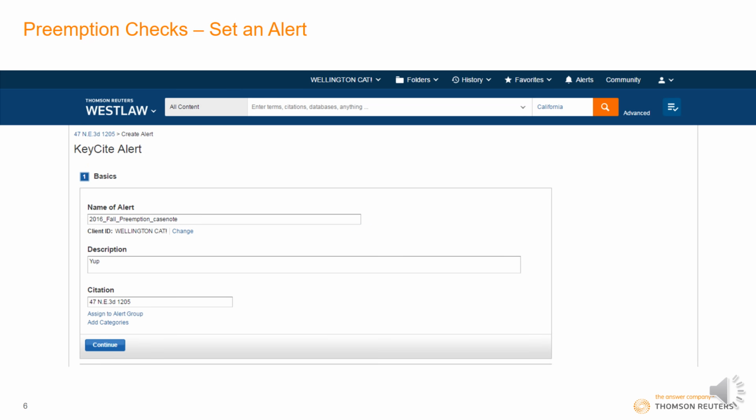Once you click on that bell button, you'll have the option to go through the alert screens, and I'll show you what each of those are. The first is the basics. I will typically name my alert this way. Maybe case note, fall preemption case note, or fall preemption work product of some name or another, and you'll give it a description. And then you'll offer the citation. It will automatically fill that one out for you.